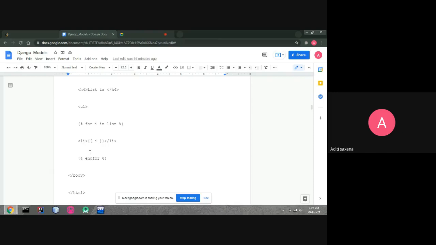These curly braces are the syntax that we use, like if you guys have worked with PHP. In PHP we use this syntax to print some PHP value. But in Python, instead of this, we use two curly braces. Inside these two curly braces, whatever data we write will be automatically written in Python.